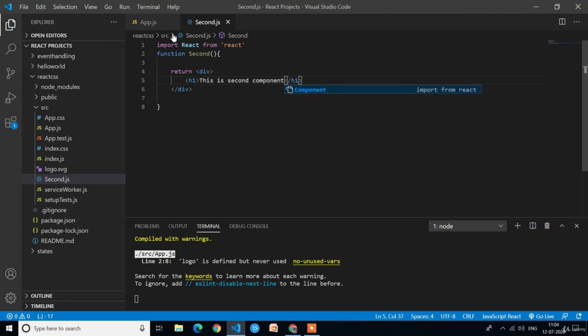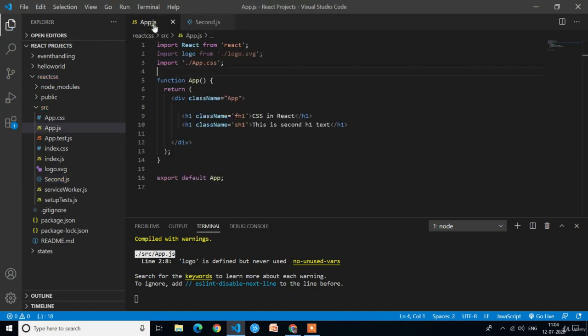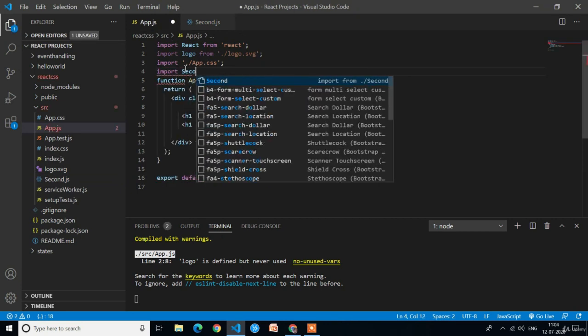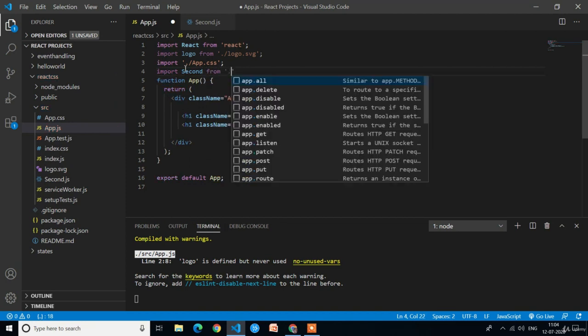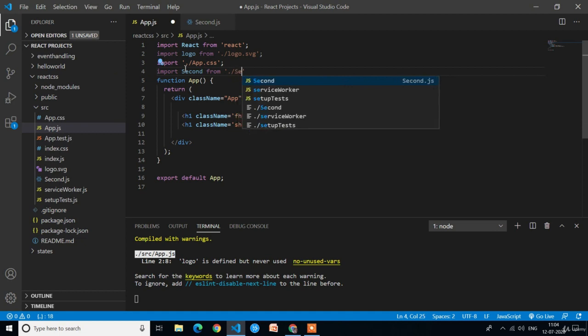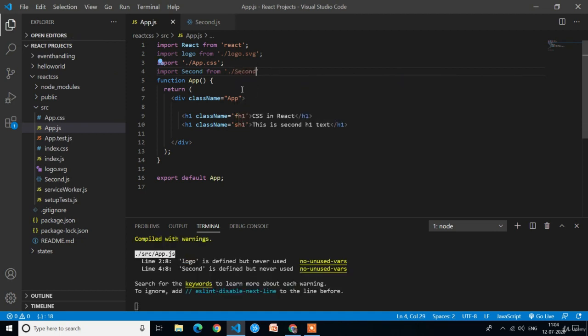Now we need to export it from the second.js and we have to import that in app.js. So first I will write the export statement, export default second. Now I will import it in app.js, import second from second.js. That's it.